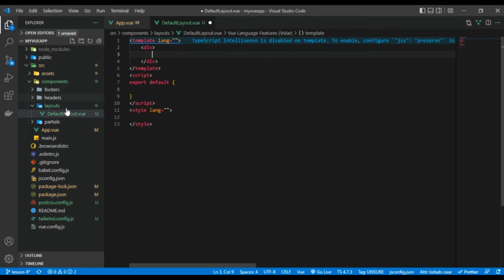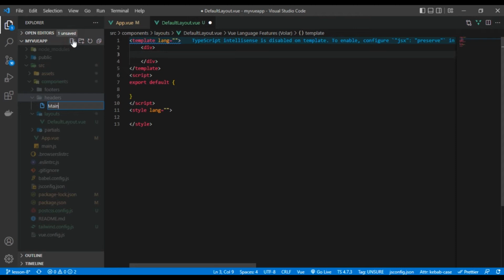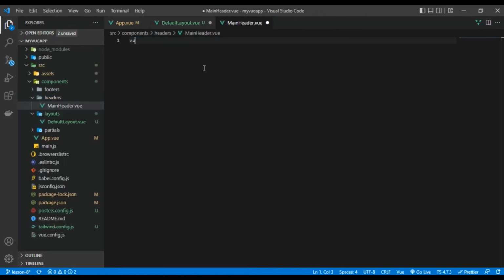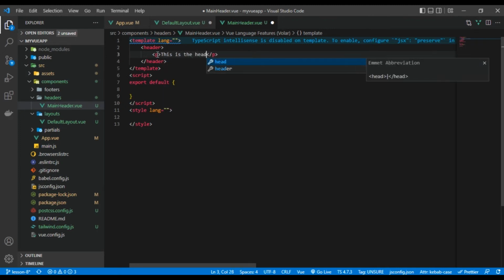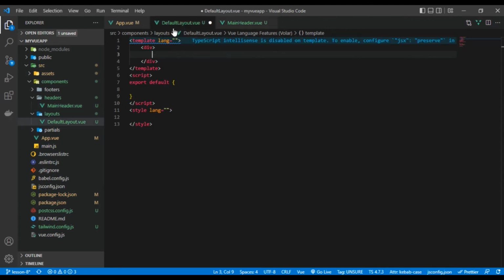What I'm basically going to have is the header right here. So main header dot view, and then basically we're going to generate this also, and what I want to return is going to be the header tag, and say something like, this is the header, and let's save that, and we're going to import it here. So I'm going to say main header. Okay, this should be HTML.